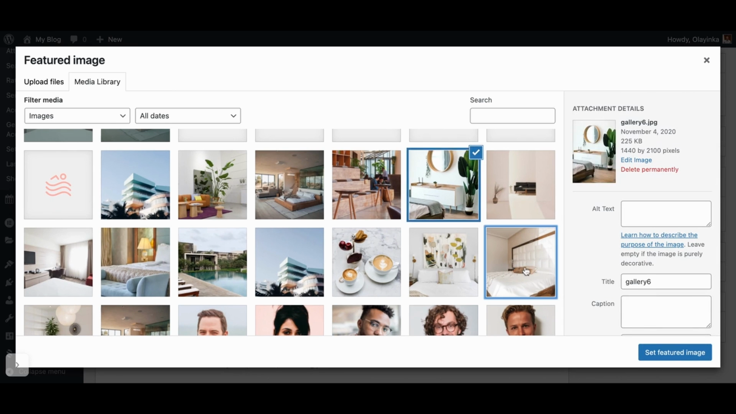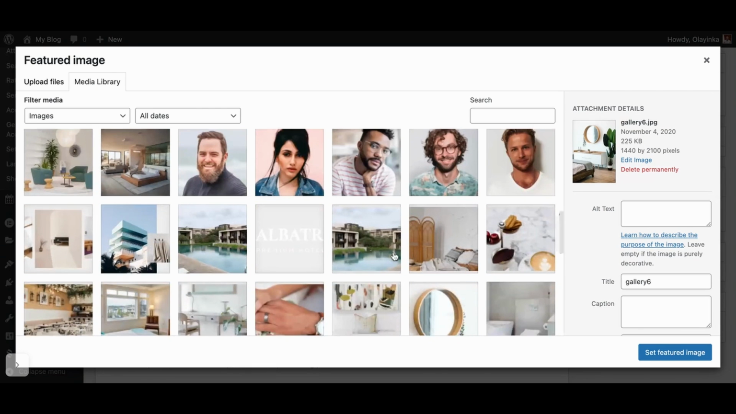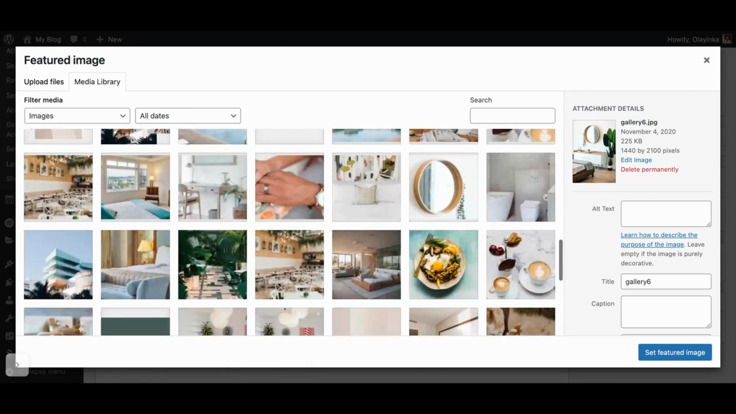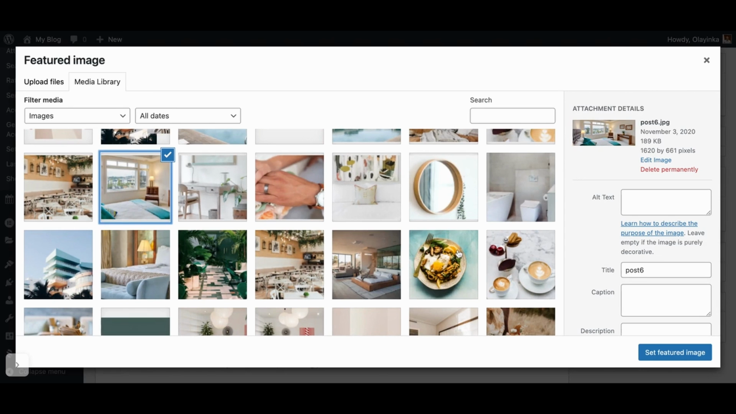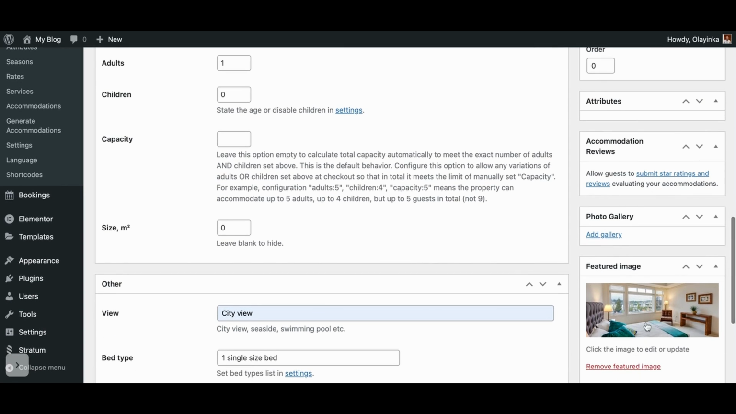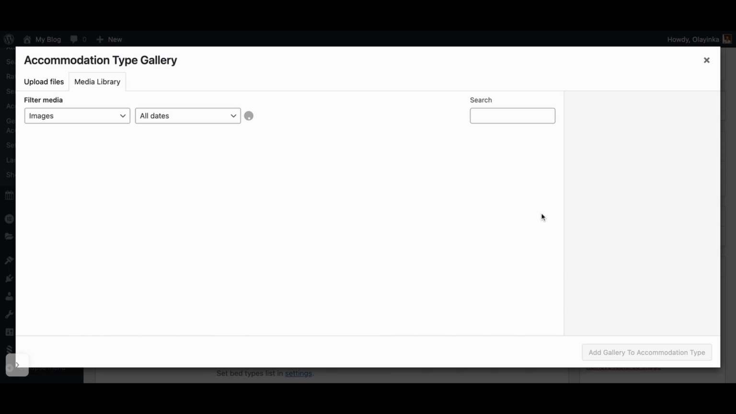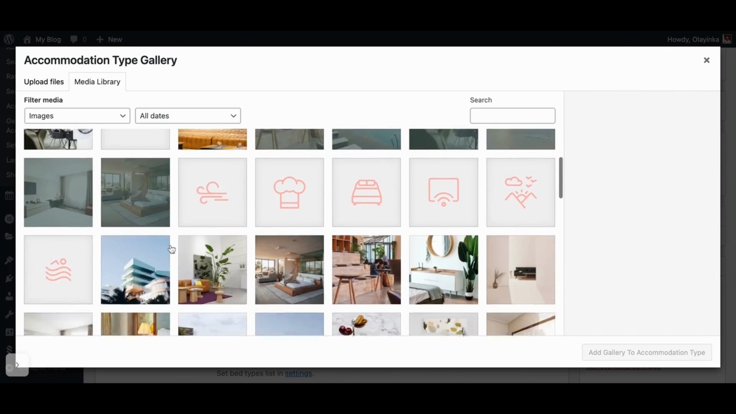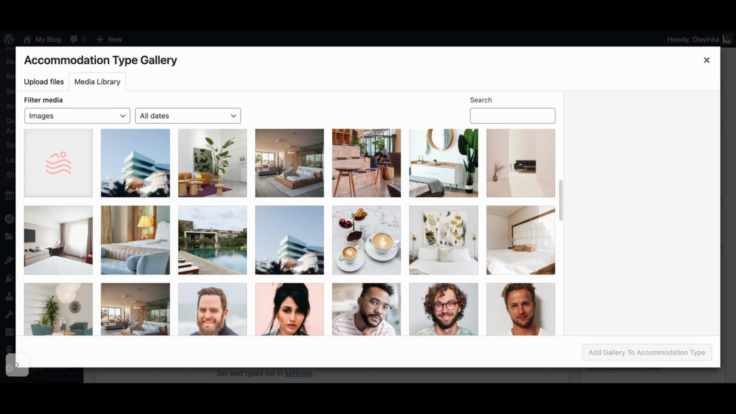So select featured image, and then for the simple single, we're going to select this. Yes. No, let's select this, because it looks really, really simple. Or this. Yes, this looks really, really simple. So we've chosen a picture.